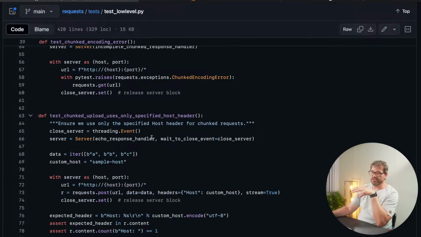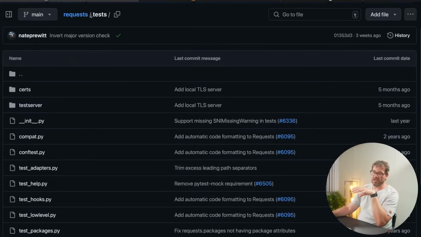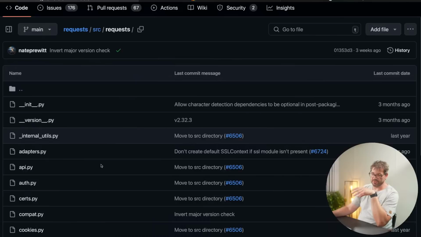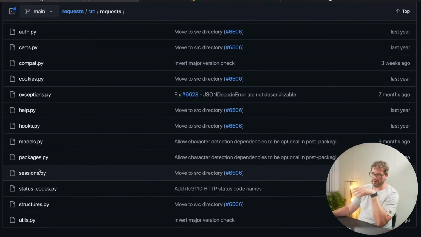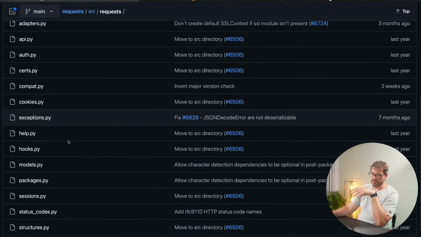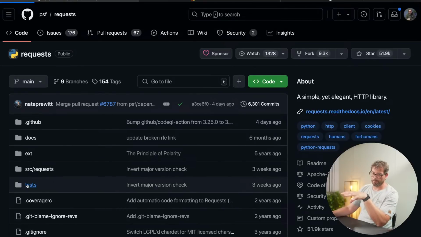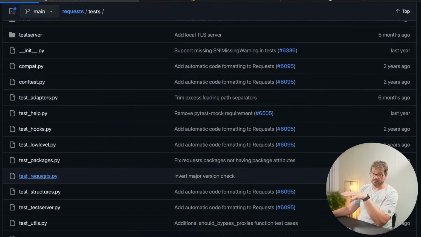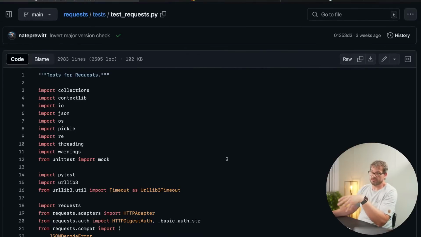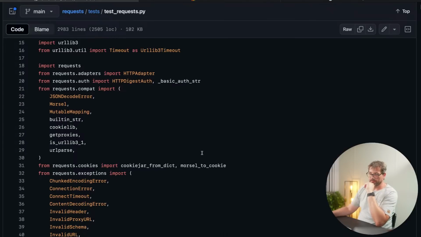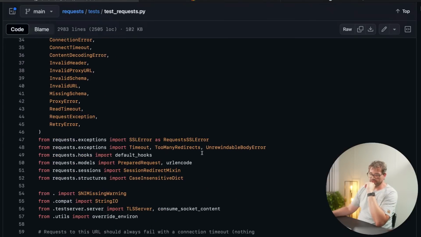But what I do think is that if we go back to the source code again and take a look at these files, one difference that you see in the test folder is that there is a test request which seems to test basically everything. So I think this should be split up into what this actually tests, because now it's not really clear to me.